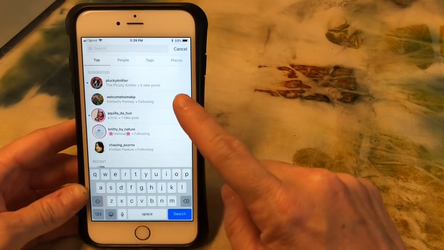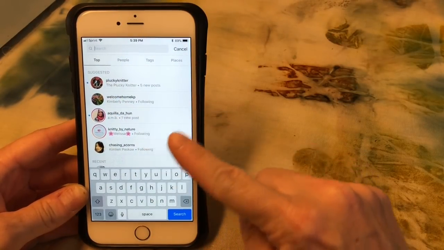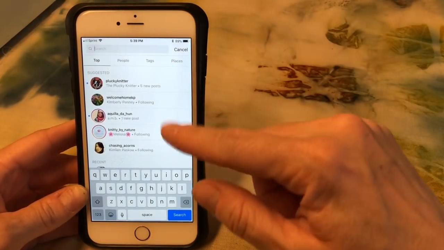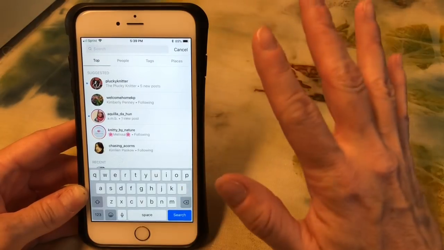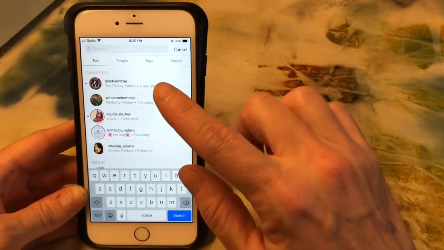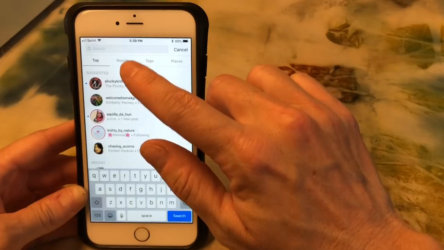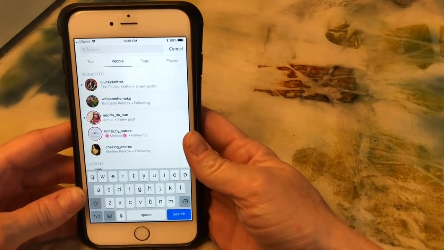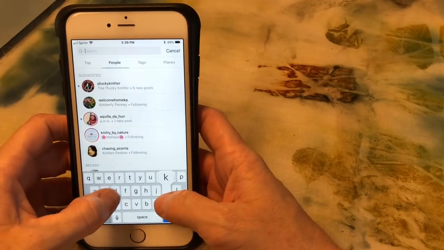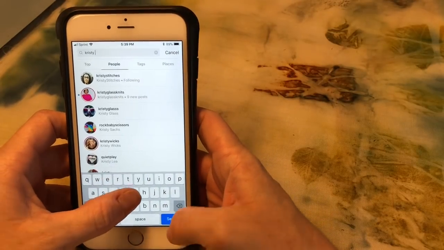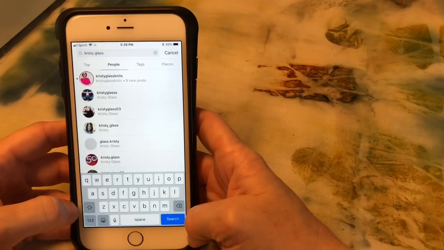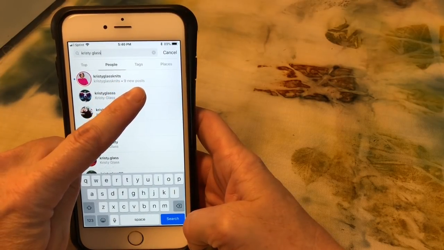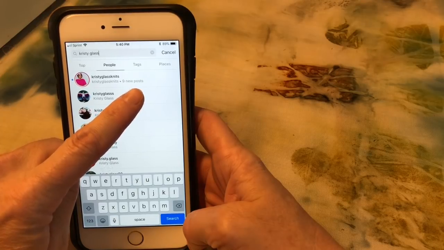So it knows that I have recently talked to these people, looked at these people, something. So it's saying, hey, is this the person you want to see? But typically that's not why I come here. So if you are looking for a person specifically, I can hit people, and let's look up Christy Glass. So I'll type Christy Glass in. Christy Glass Knits. She has had 9 new posts since the last time I looked at her.